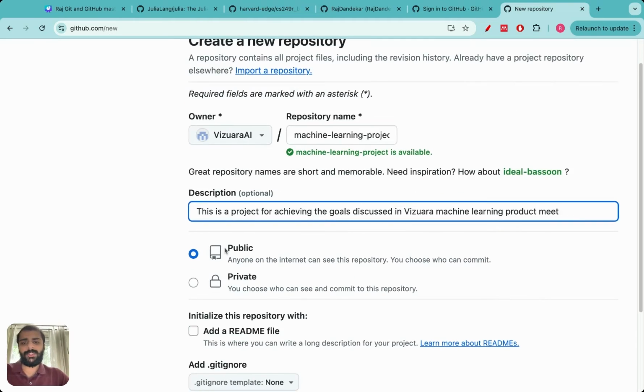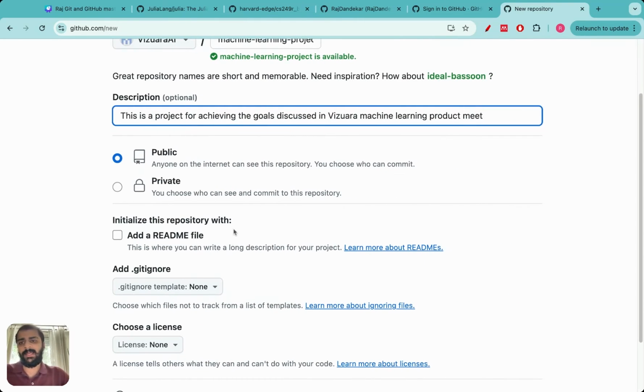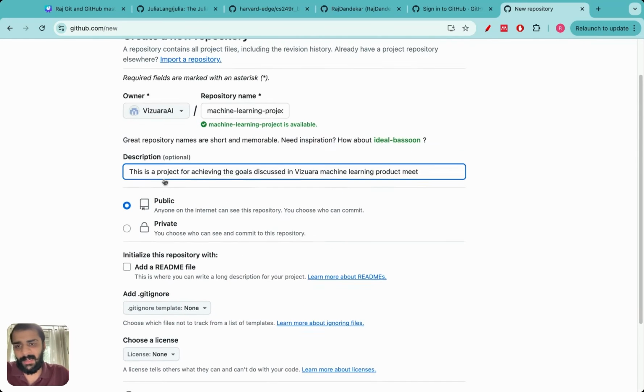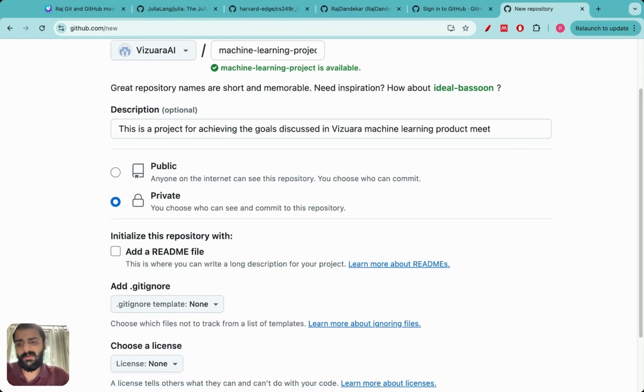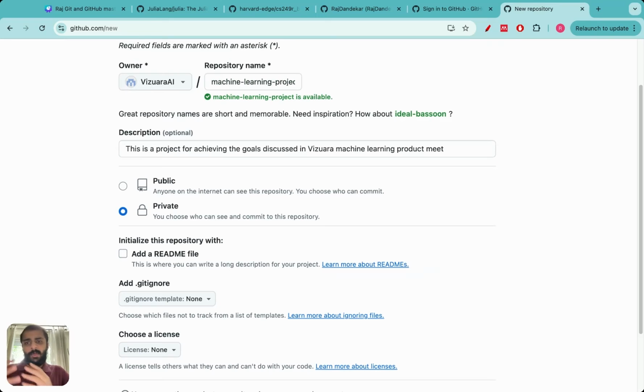And then you will have an option to create a public repository, or you can even create a private repository. If you choose public, anyone on the internet can see this repo, but if you choose private, then you can choose who will be added to this repository. So if you're in a company setting working with 5 or 6 people, it's better to create a private repository.